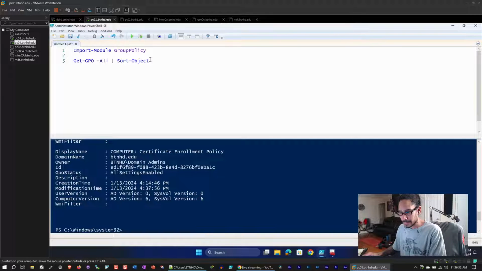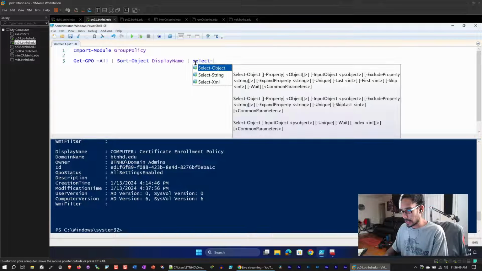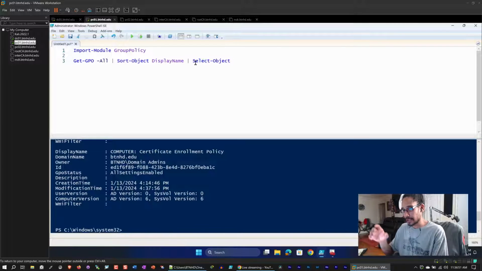So this right here, that's the display name. This is why I'm using this variable display name. It has to be the same way that you see it right here when you do a Get-GPO -All. Next thing that I'm going to do is pipe it again, and select another object. So I sorted it. I'm going to select the object of the display name again.